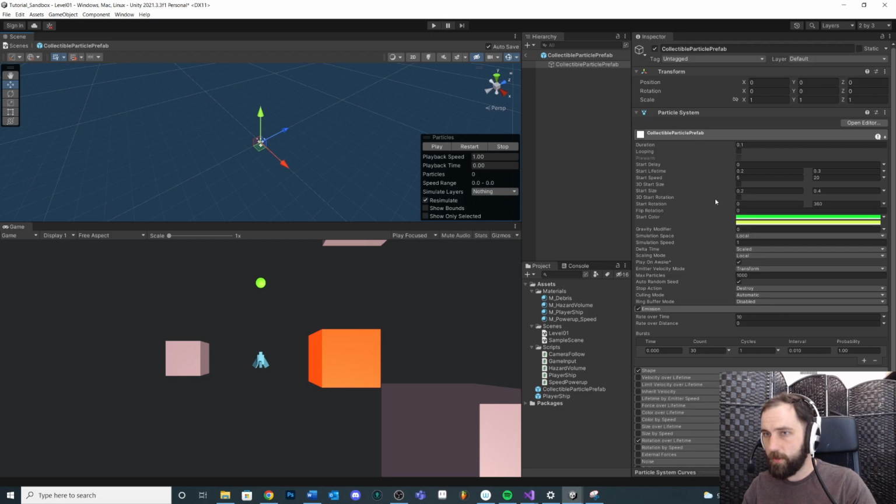But what I wanted to show you is if we want to have this burst happen, one way we could do it is we could actually spawn it at the time we need it. It'll play, and then it will destroy itself when it's done. So once you get this working, if you want it to play when it's created, you just come down to play on awake and check that. So make sure that that's checked.